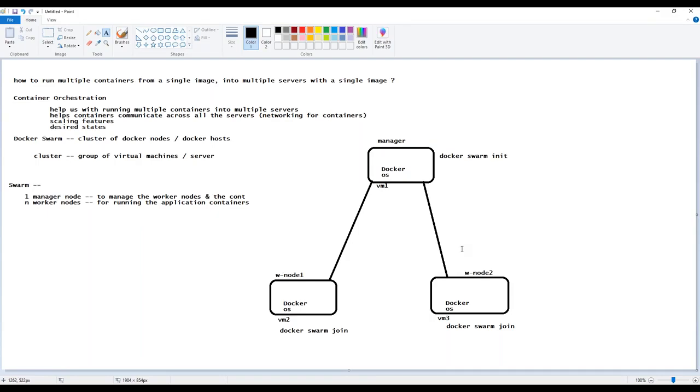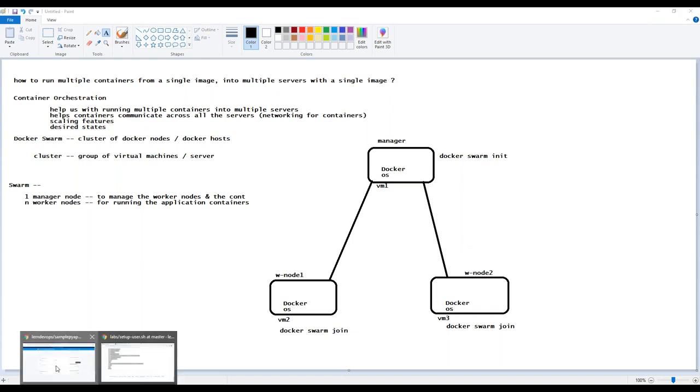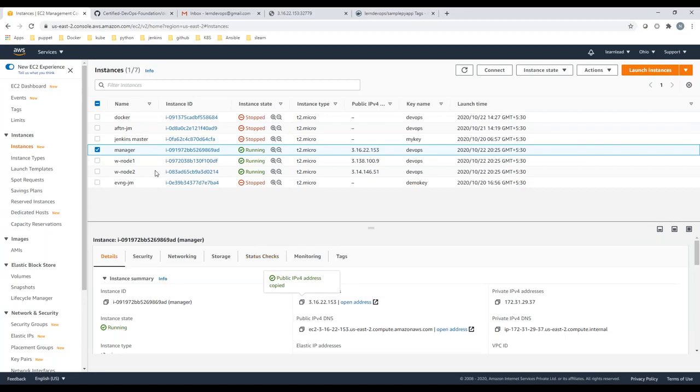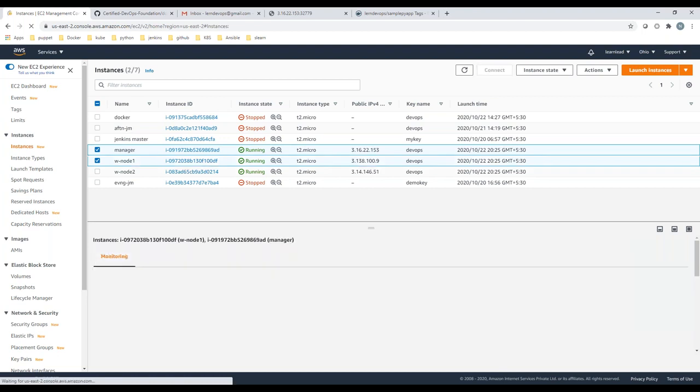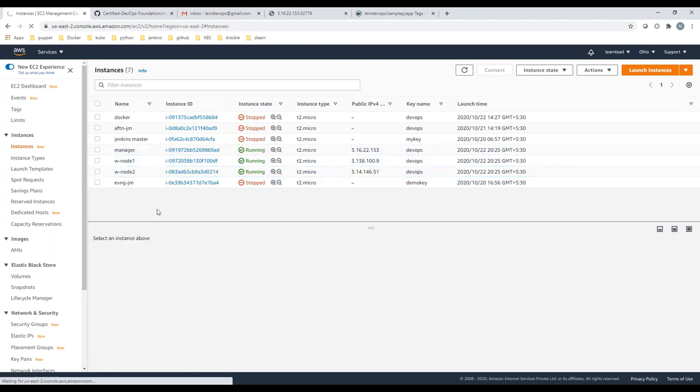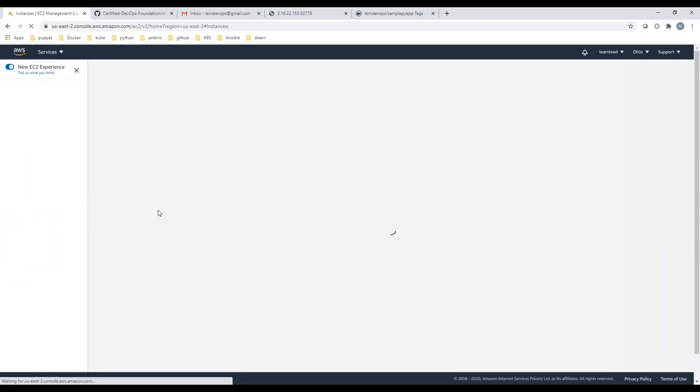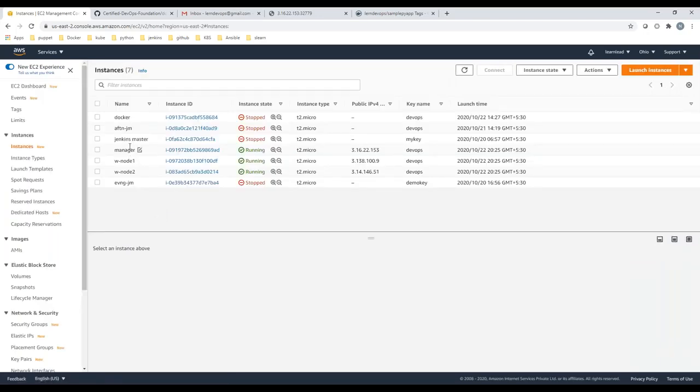Now, a swarm is always a combination of one manager and n number of worker nodes. So this is how you must prepare teams. For this, I have created multiple virtual machines on my AWS account. Consider the servers that are running here: manager, worker node 1 and worker node 2, right? So these are the ones I'm running. Consider that you have 3 nodes here.